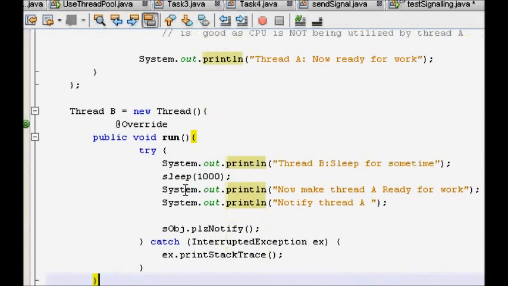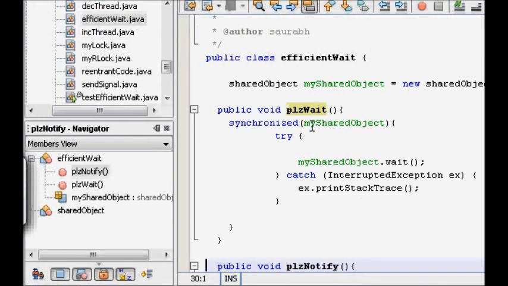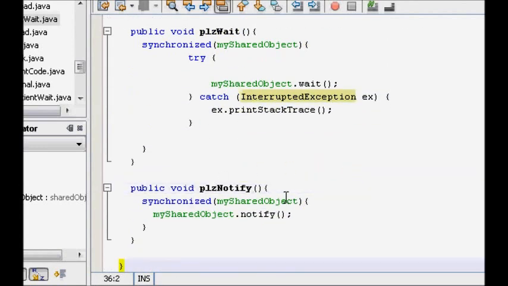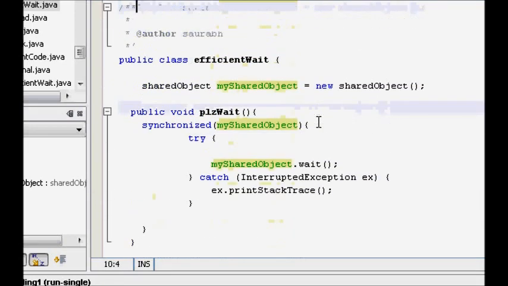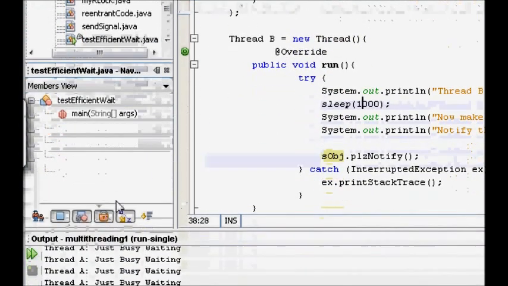Now what happens, it is waiting, thread B comes, it sleeps for some time, but then makes thread A ready. How will it do that? It will notify A, and the function it will use is please notify. That is the method on the shared object, please notify on the efficient wait shared object. So it will say notify, so that the shared object will know that it is now notified. So this is the idea, and if we run this, let's see what happens.